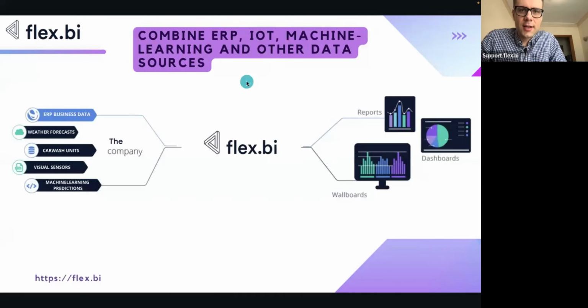And as a reminder, this is the graph of all of the integrations together, where FlexBI can combine ERP, Internet of Things, machine learning, and other data sources and give meaningful, insightful, very different data to the customer, right? So we took from the ERP system, weather, car wash, visual sensors, and so on.